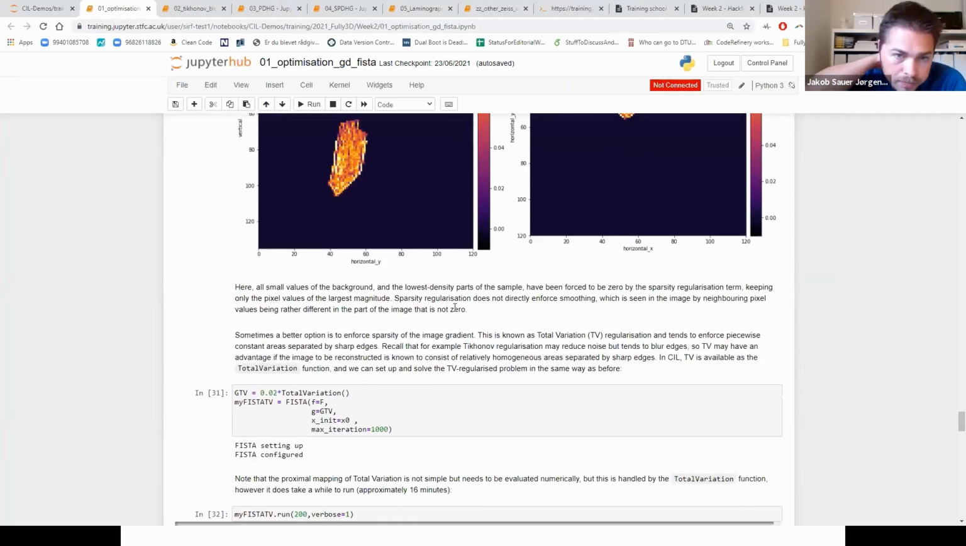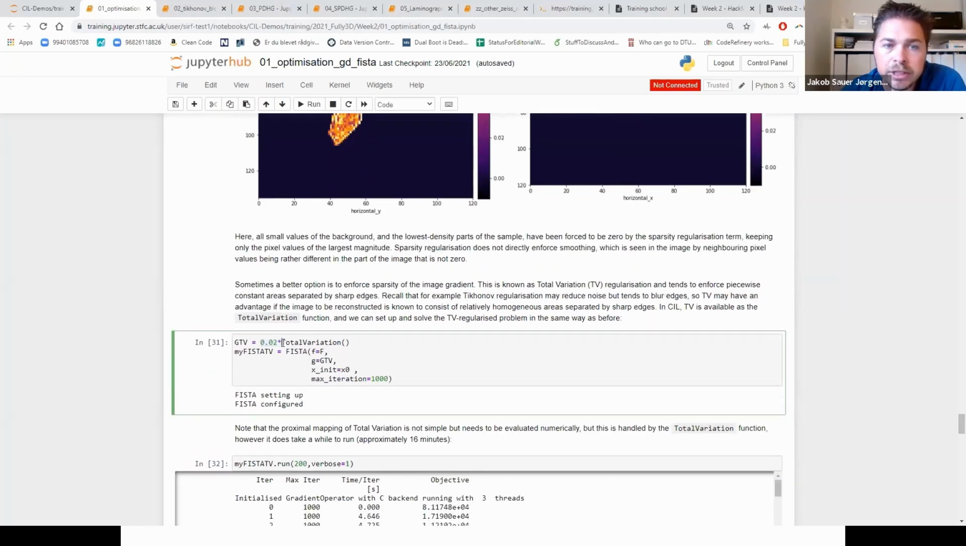To do TV, we also have a function available in CIL. It's just called total variation. You can specify a regularization parameter here and run FISTA just like before. Total variation specifies the proximal mapping, everything you need.